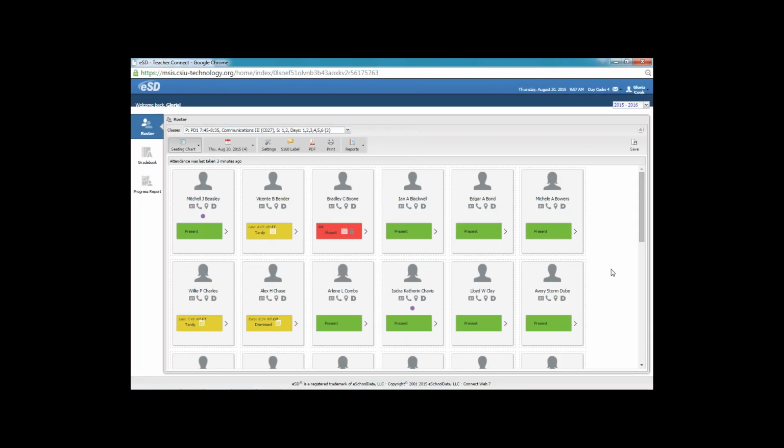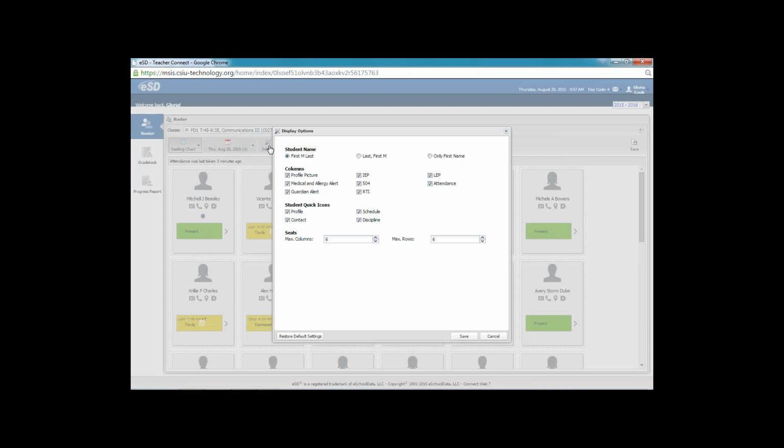So let me talk to you about just some of the options on here. Of course, we have our toggle button and our calendar. We have a settings button. Now this settings is where you would come in and decide what you want to show on your seating chart, just like we did in our attendance roster chart.